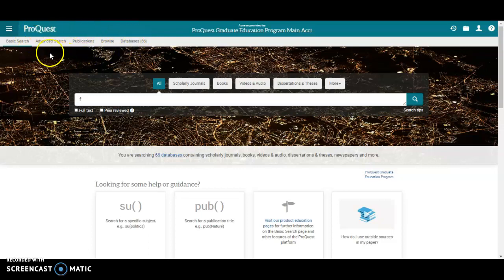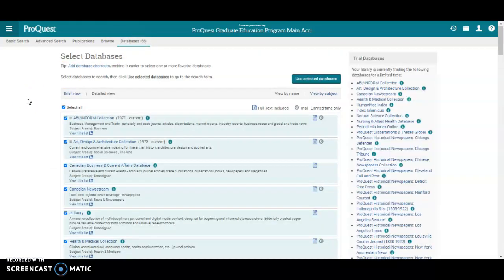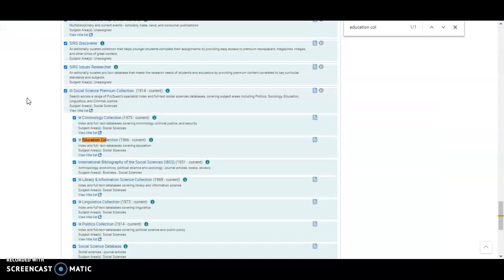You'll see that you have some options up here. We want to select databases. There are currently 66 available through ProQuest. In order to quickly and efficiently find Education Collection, I am going to perform a Control F, and we are going to start typing Education Collection. You'll see that it comes up right away.